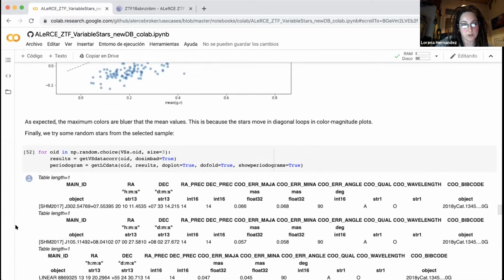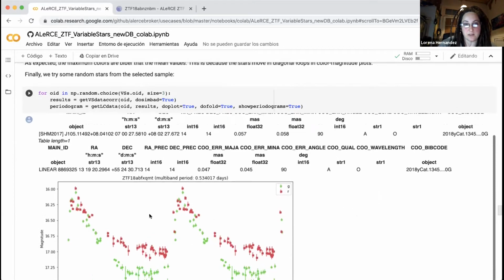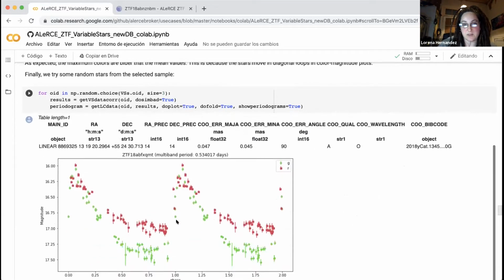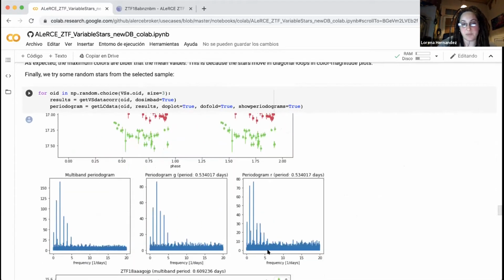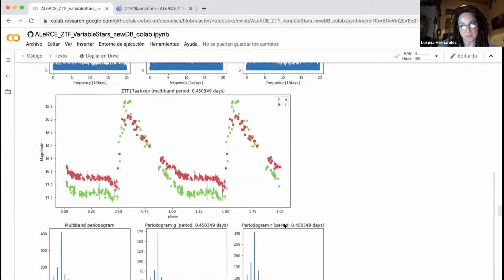So we can also plot random sources from this sample. So here we have data for 3 of them. Here's the size. So these are the properties, the folded light curve and the periodograms for the 3 of them.